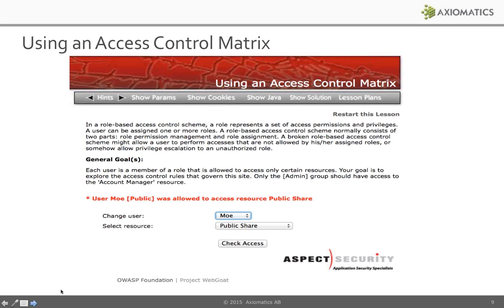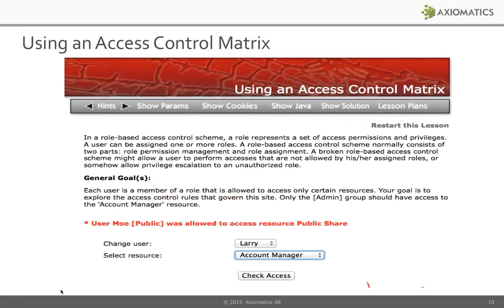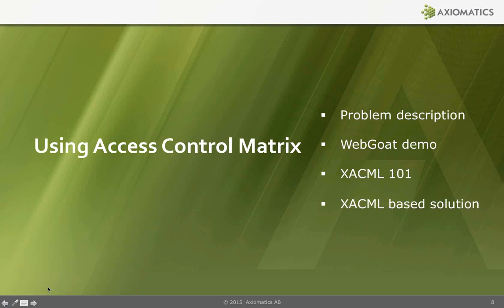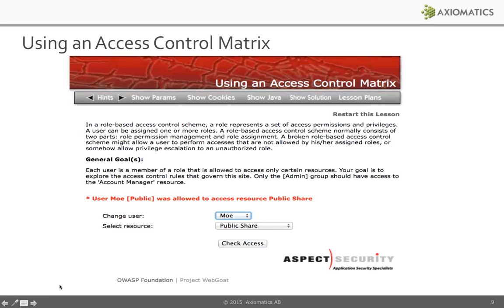Hopefully most people on the call here today are familiar with WebGoat. I'm not going to spend a ton of time talking about what it is. If you have a question, post it to the window. Just about the most basic example is the first one we're going to go into, using an access control matrix. We've got a set of users, Larry, Mo, and Curly, that are trying to access some resources on the site. Mo is selecting the resource public share and checks the access on that, and Mo was allowed to access the resource on the public share because it's public. That looks like it's okay.